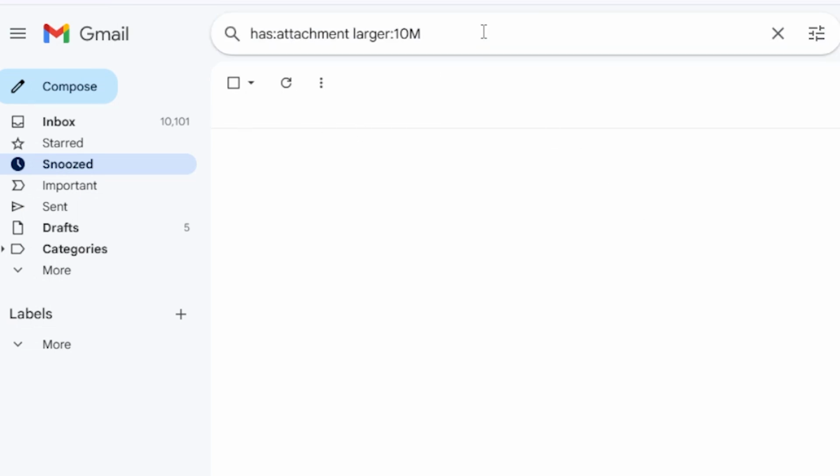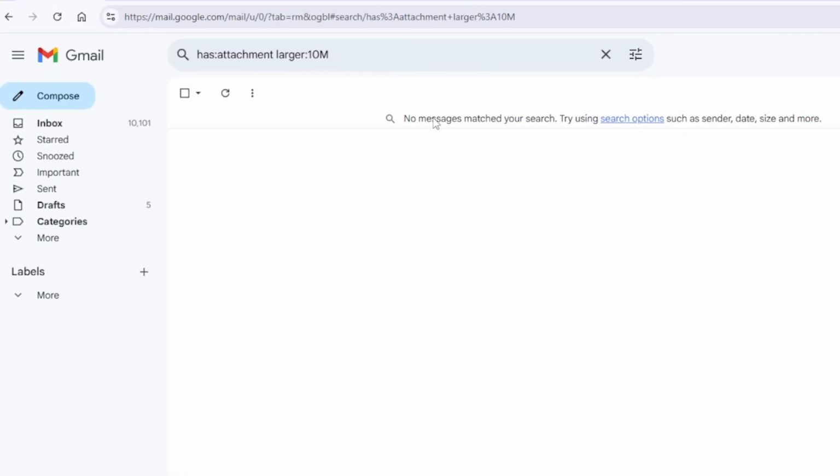And that's it. Now you know exactly how to check your Google storage and manage it like a pro.